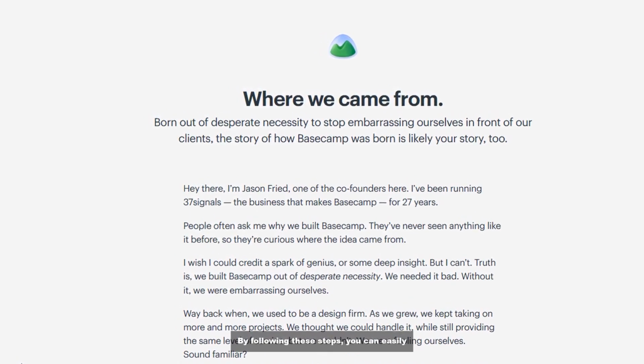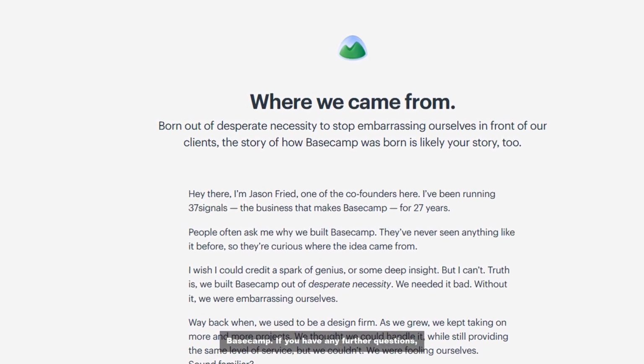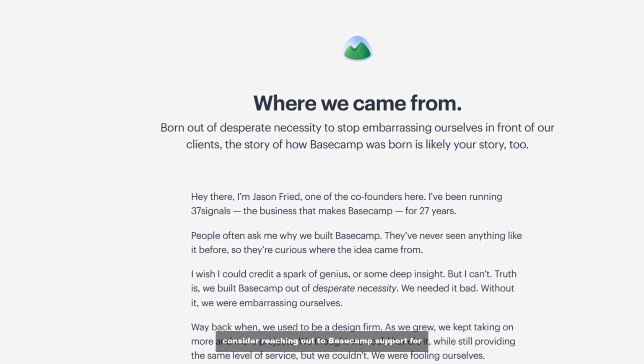By following these steps, you can easily access and review your transaction history on Basecamp. If you have any further questions, consider reaching out to Basecamp support for assistance.